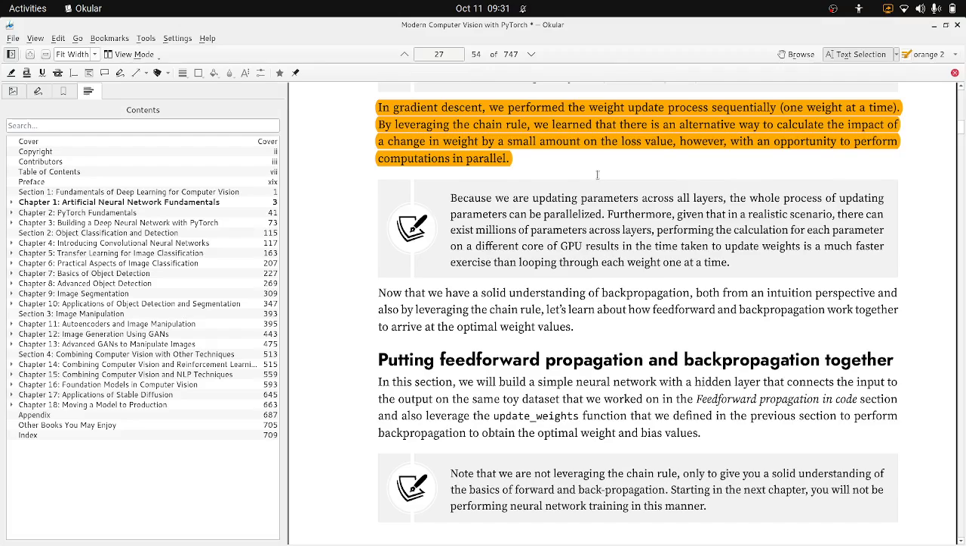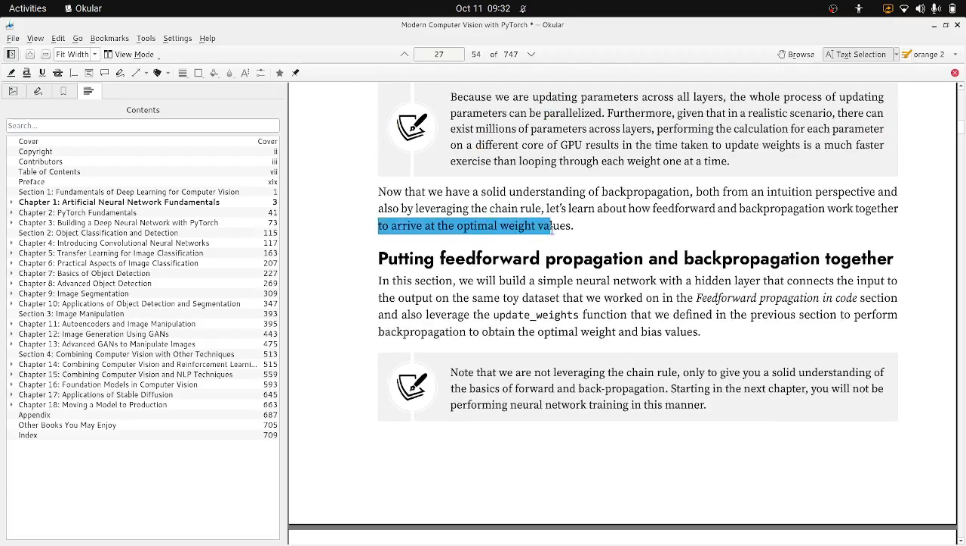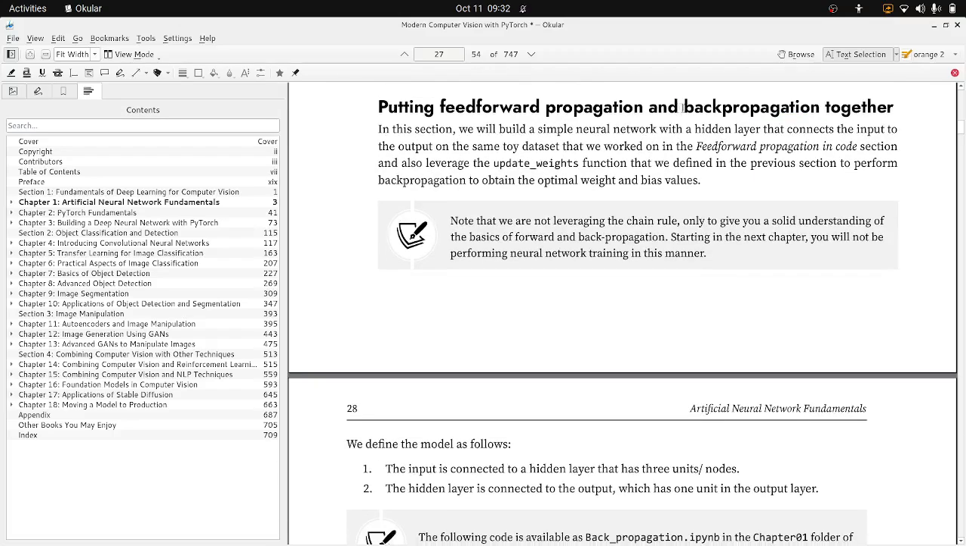Okay, cool. Now that we have a solid understanding of back propagation, both from an intuitive perspective and also by leveraging the chain rule, let's learn how feed forward and back propagation work together to arrive at the optimal weight values. So we are now going to put this together.